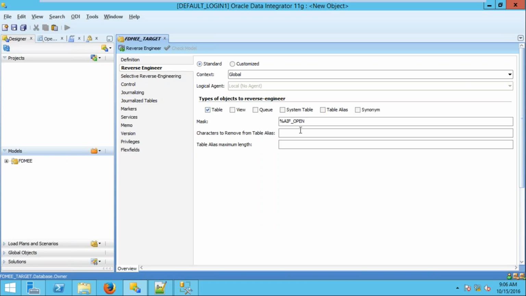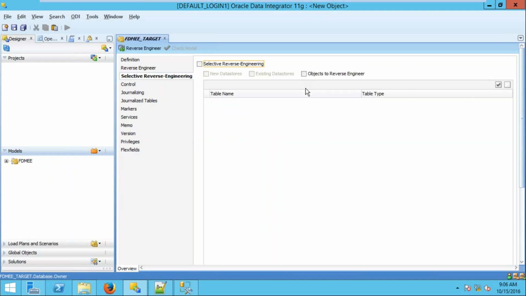Which table do you want to take? AF underscore open. If you don't give the filter, it will show all the tables in the FDME database. Click here and check that the table exists. This table exists in the FDME database. Now I am doing the reverse engineering, and I am going to get it into ODI itself.